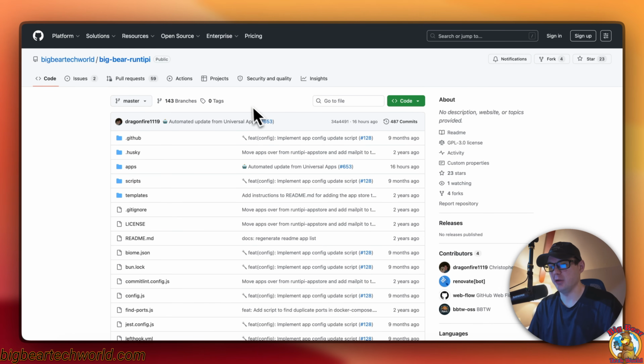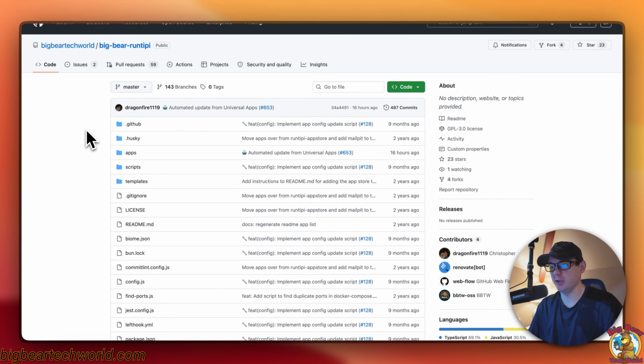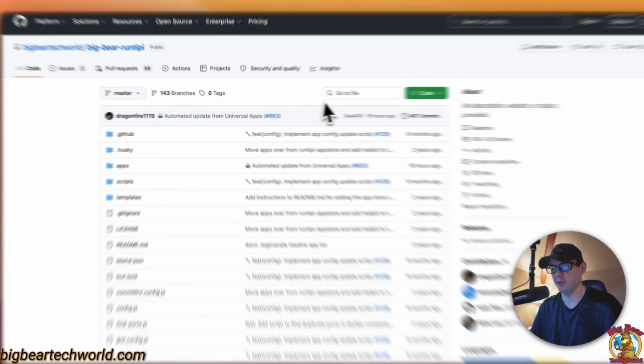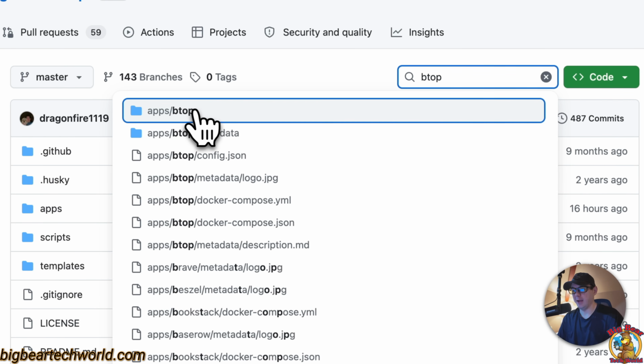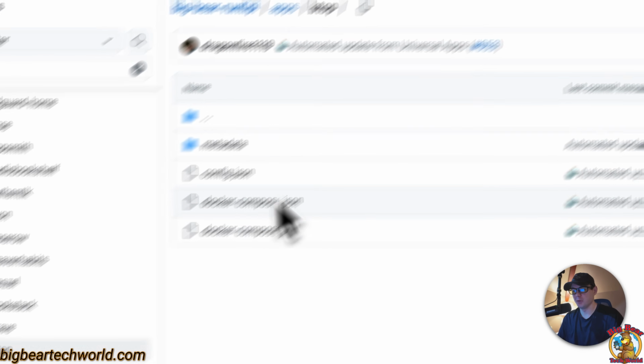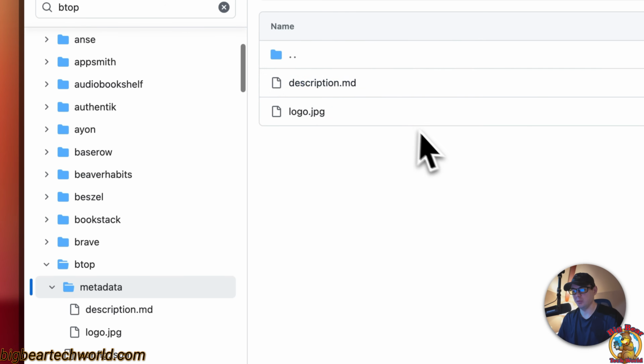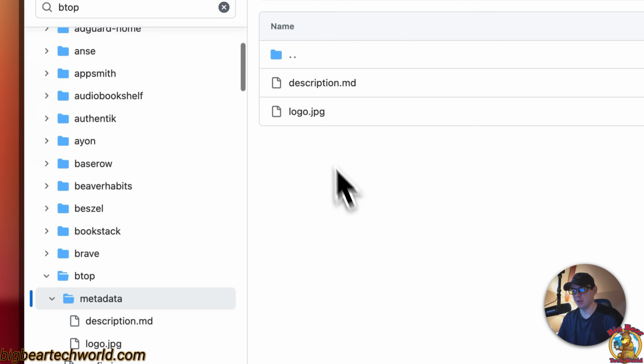So now you can head on over to Big Bear Tech World, Big Bear Runtipi on GitHub, and there should be a link down in the YouTube description to get to this. So I'm going to go ahead and go down to the search and type btop. Now you're going to go to apps and btop right here. So now you got metadata, a description, and then the logo.